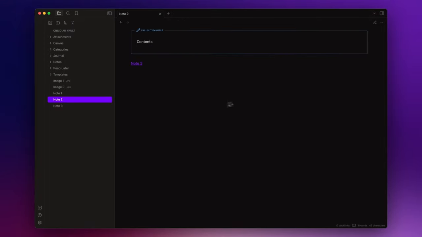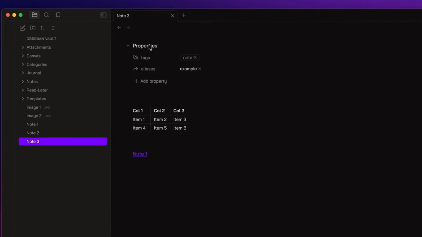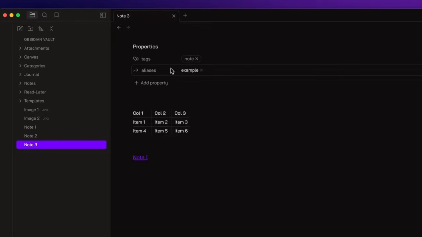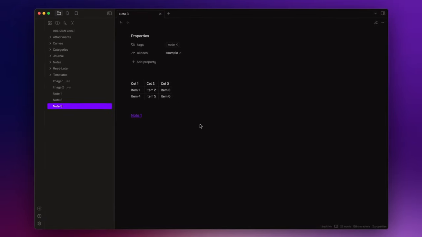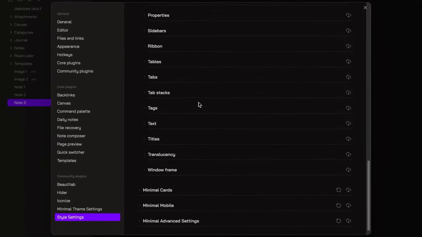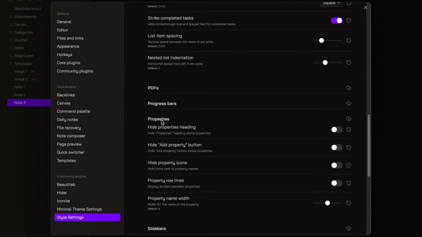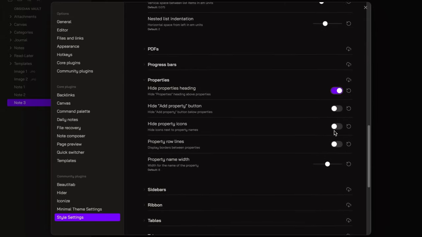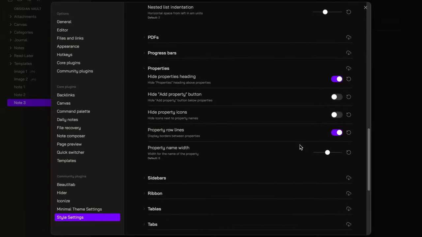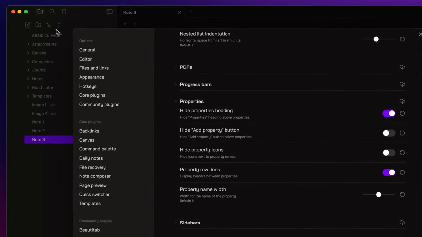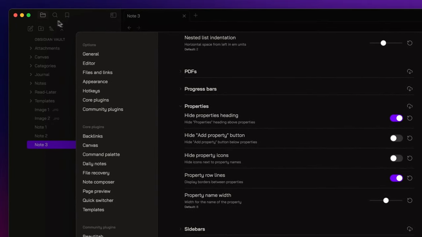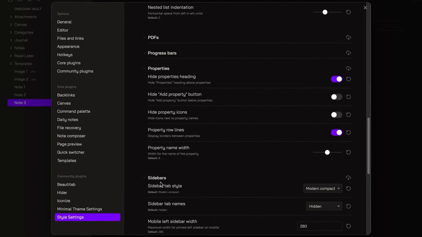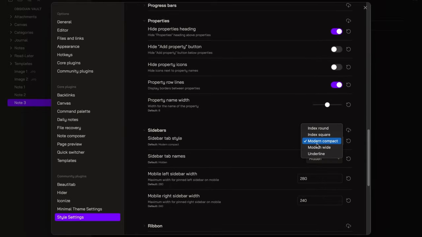Under properties, I prefer to hide the properties heading above the properties section and to see borders between properties. To do that, I simply need to enable the hide properties heading and property row lines options. As sidebar tab style, the default option is modern compact, but I prefer the modern wide.